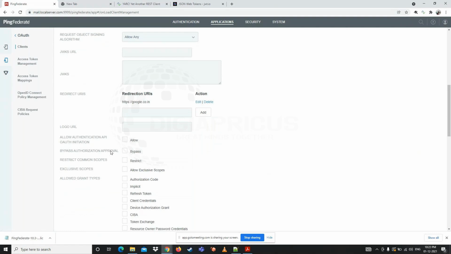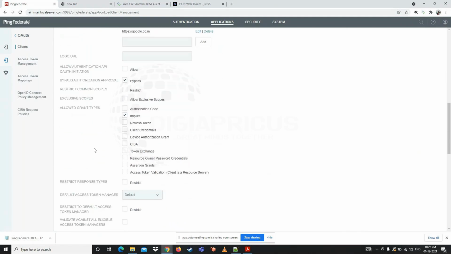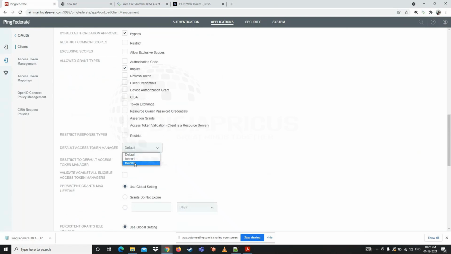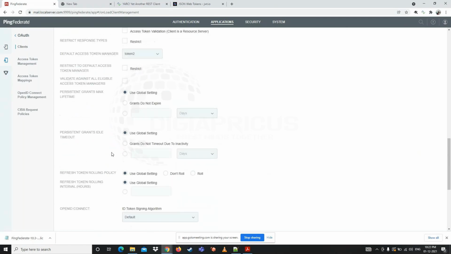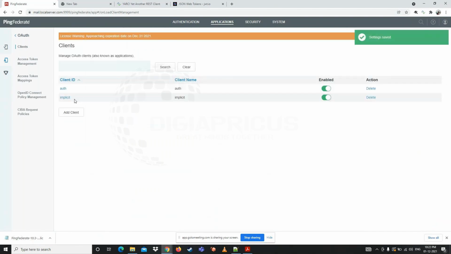Okay, so here I will bypass this authorization approval. Yesterday we saw that screen to give the authorization approval, right? So here we can bypass this one. Now I will use the implicit grant type, and then for the access token manager, choose the second token which you have created. Scroll down and then choose the OpenID Connect policy, the second OpenID Connect policy which you have created. Click on save. Okay, now we have created all the things.